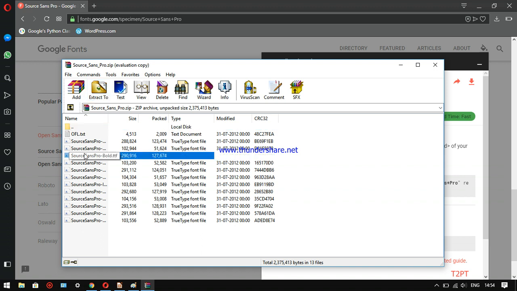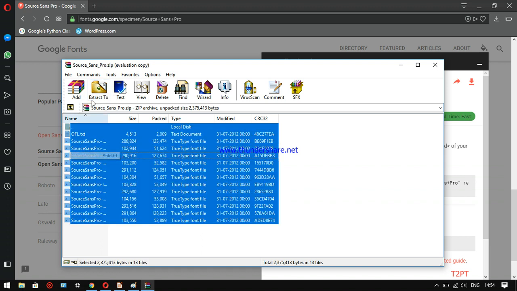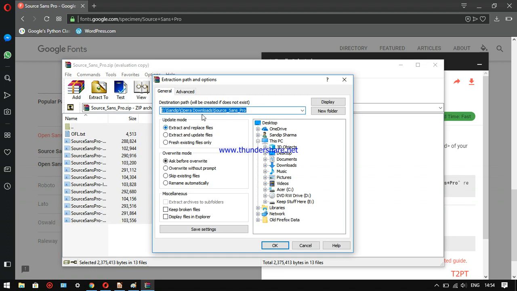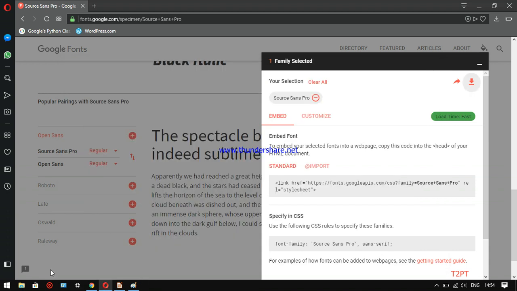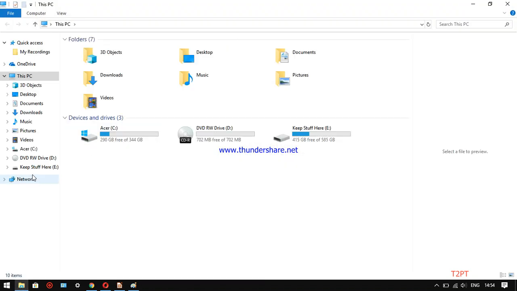So now we're going to extract the contents of this file here, and it will extract to whichever folder you want. So let's say Source Sans Pro in my downloads folder, and I go ahead and extract it to that folder, and it's done. So now, in order to install this on your computer, what you need to do is go into that particular folder.